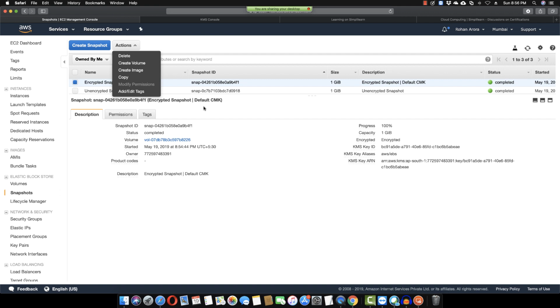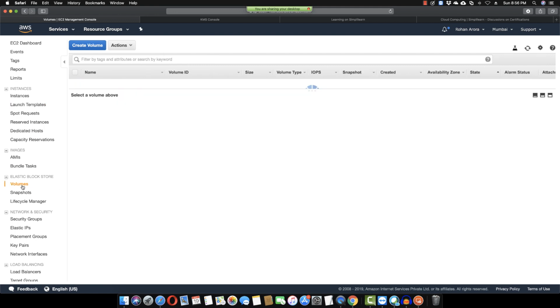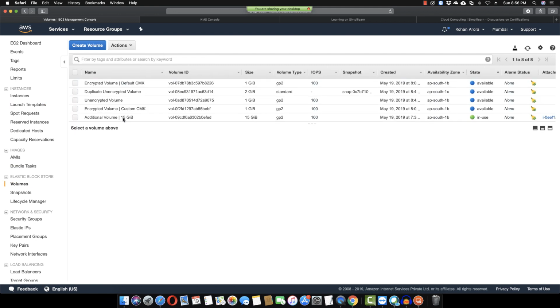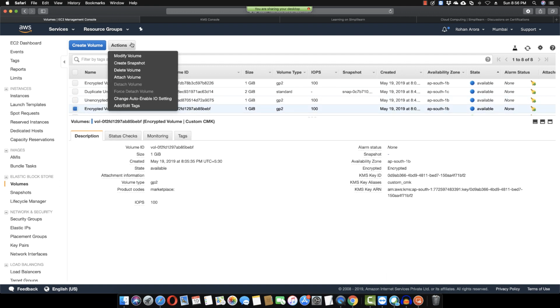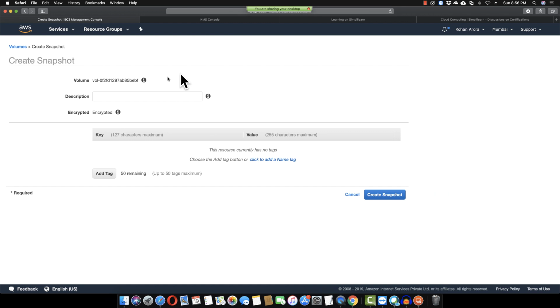Okay, now let's go with the volume that's encrypted using the custom CMK. I choose this, go to actions, click on create snapshot.